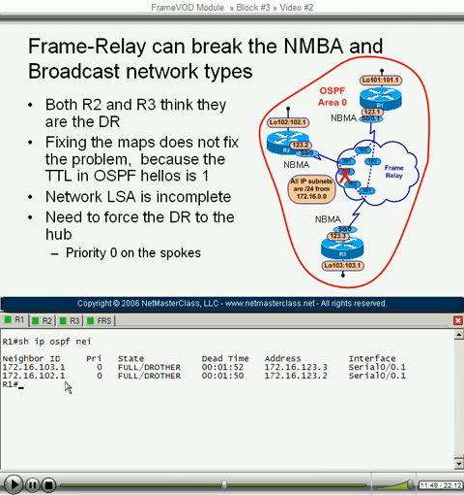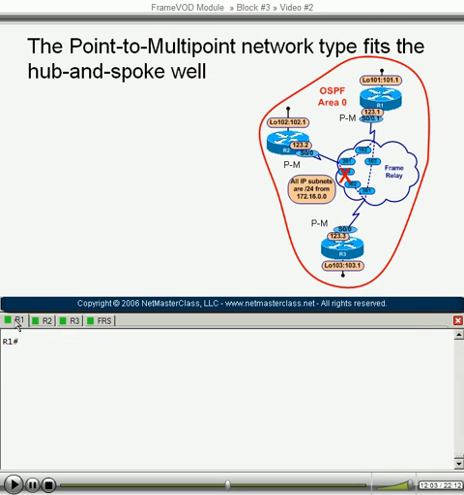As we have seen, if there's a designated router, it must be adjacent with every router on the subnet. For this to happen on a frame relay hub and spoke, the DR must be the hub. This is true of both the NBMA and broadcast network types. NBMA and broadcast network types can be made to work on frame relay hub and spoke topology, but the point-to-multipoint network type was made for it.